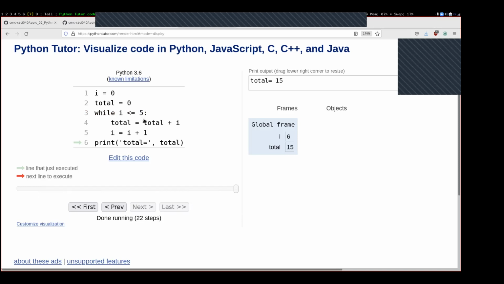Yeah. Question. Okay, good question. Any other question about the while loops so far?